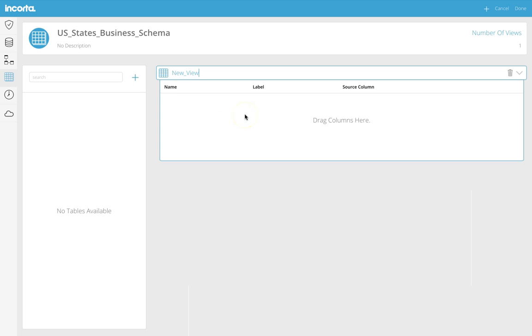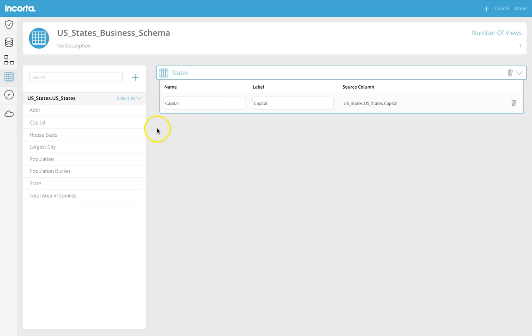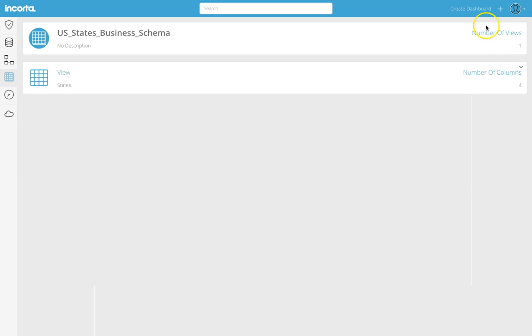To add a view to this schema, we can just click the add icon. We want to link it to our US states table, so we do that by clicking that plus icon, and we can name our view states. These are the columns and attributes we will allow other users to see. We can just drag whichever ones we would like them to see over to the right. So we'll do population, population bucket, capital, and state. These are the four columns and attributes from our US states table that the users whom we share our new business schema with can view and even use to create their own dashboard.